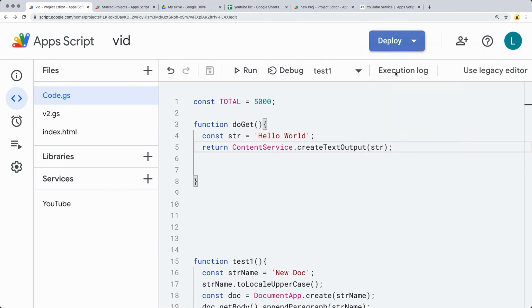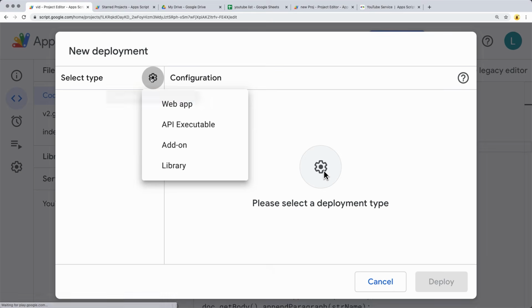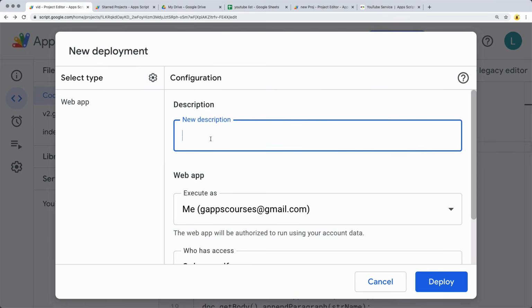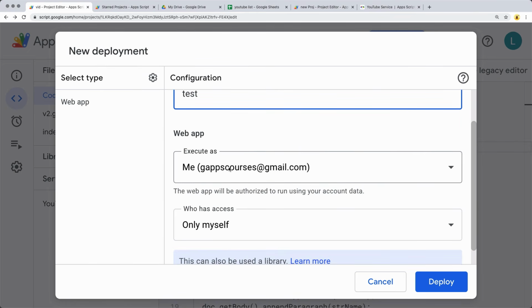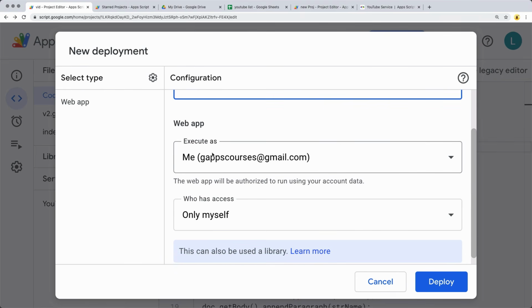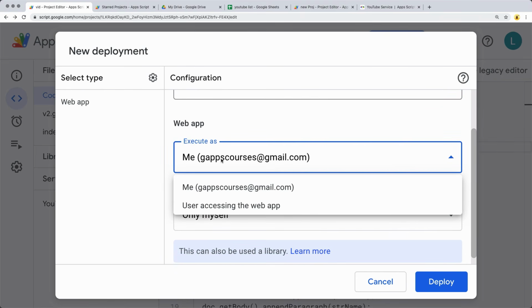So go into the new deployment and select type. Select the web app type, and I'll just call it test. It's going to ask you a few questions. So, execute the web app as. This is important because the default is to execute it as the current account that's creating the Apps Script. You can also get it to execute as the user that's accessing the web app, and then they're going to be asked to log in and authenticate the app, providing the permissions on their account.